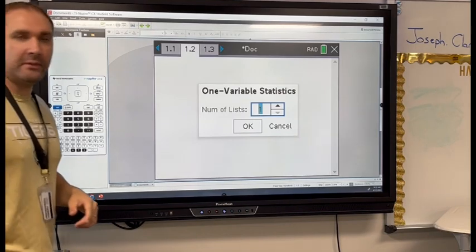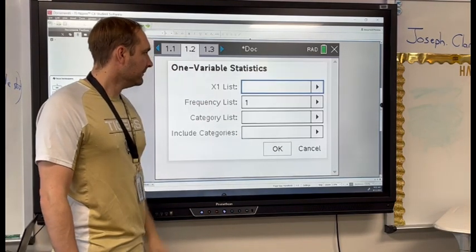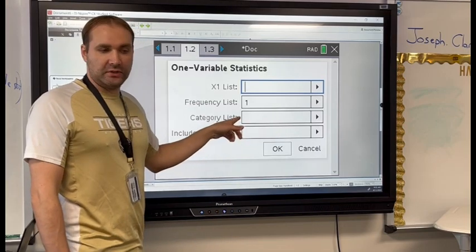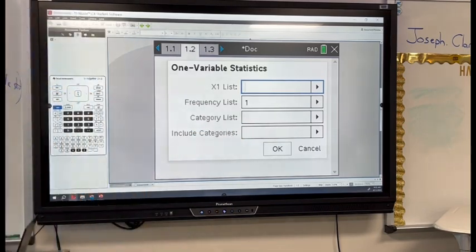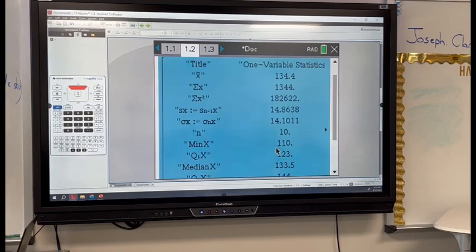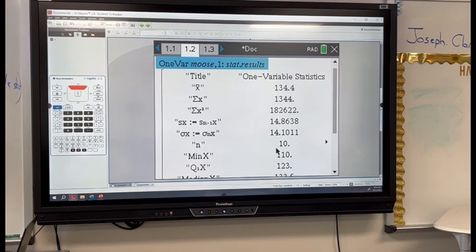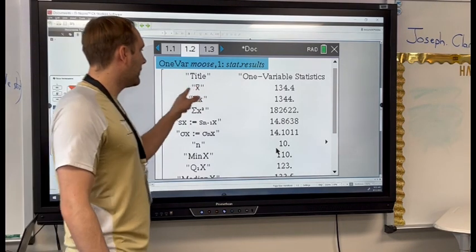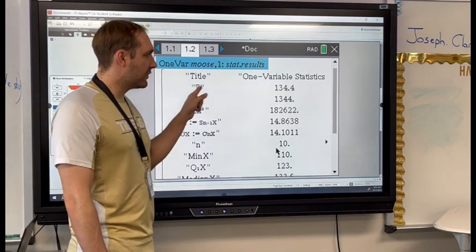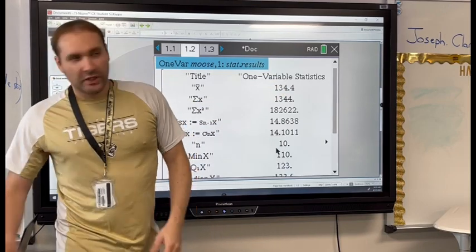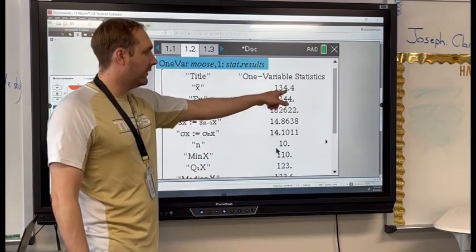Mr. Clark, where do you do the 5-number summary? 1 variable statistics. Keep that to default. Just say 1. And here's where I'm going to select which of those columns I want to run that calculation on. We'll start with Moose. Hit OK. And then there's my entire printout on all the things they can run statistically on that data. X bar, what does X bar mean? Average or the mean. So if you look down, your average for moose should be 134.4.